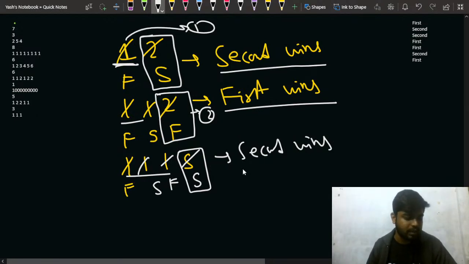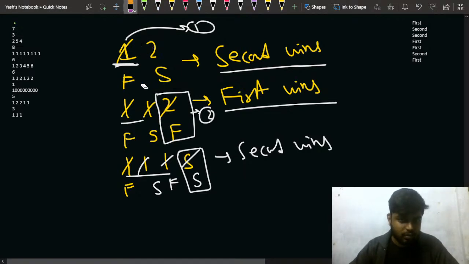Is everyone clear with this much part? Just quickly tell me in the chat. Only then I'll be able to move ahead. Is everyone clear with this part?